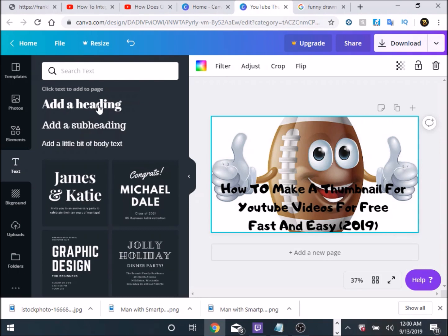You can add a heading, and the heading will always appear here. Subheading will be a little one, and then the little bit of body text will be right here, so you can add a bunch of different things. But this is just something I wanted to make real quick.